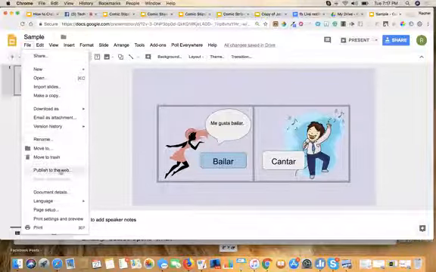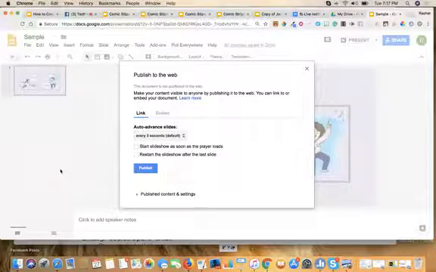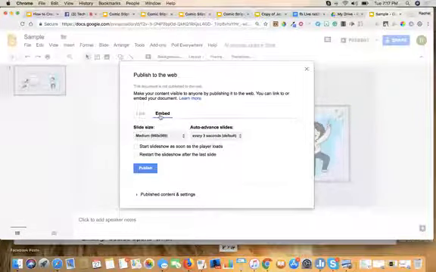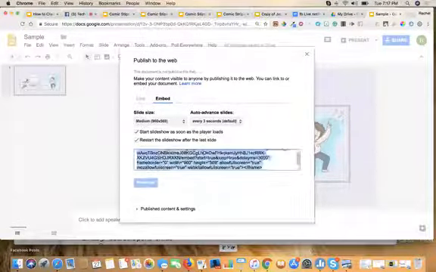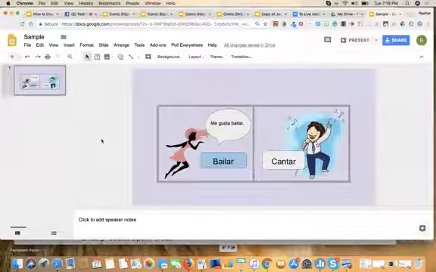Let's say you want to put this on a website to showcase your students' work. You can go ahead and publish to the web, and you can embed it, and then say publish. It would give you the code, and then you would take this code and embed it on your class website, and it would have it on there. Like, I have a classroom website with examples of student work. So yeah, those are some options for your students to share.